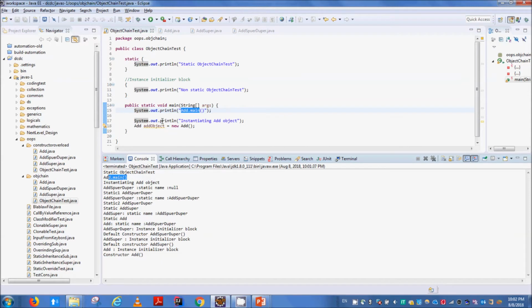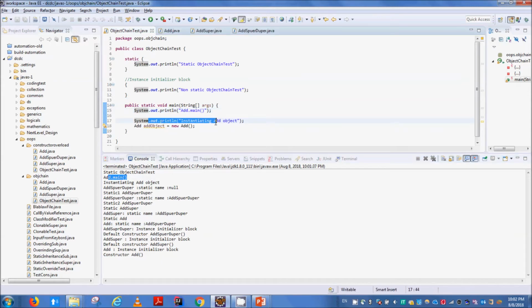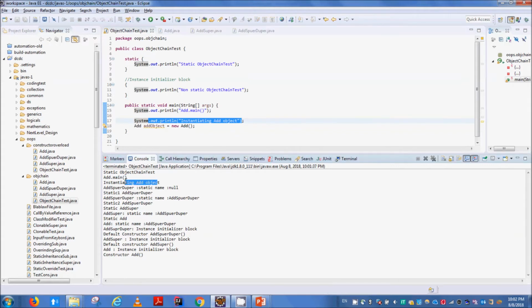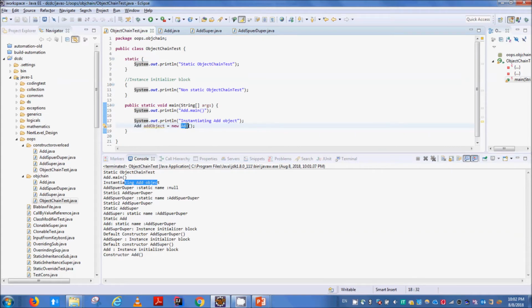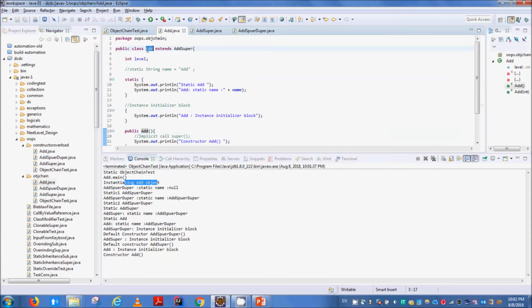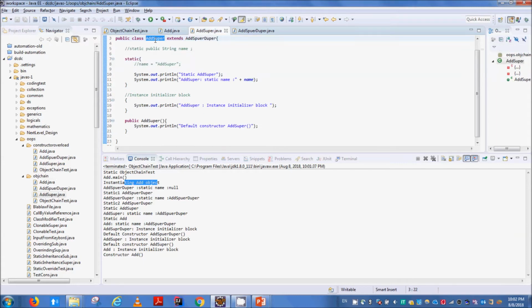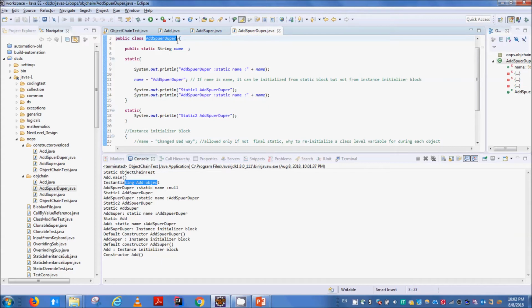It's printed here. Next, we did a print out here, instantiating add object, which is printed here, no problem. And then we are creating an object of a class called add. So when we refer to that class, the JVM will try to load this class. When it loads, it finds that this add also extends add super. So add super will be loaded first. When it tries to load add super, it sees that it extends add super duper. So add super duper will be loaded first, and then beyond it java.lang.Object.